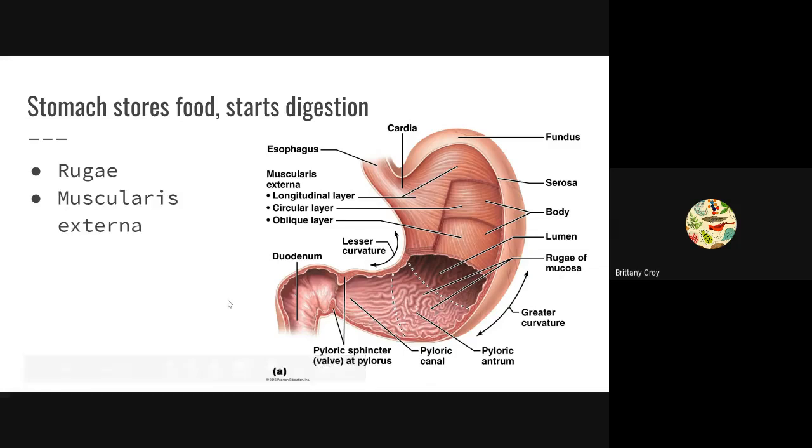The stomach has the same 4 layers as the rest of the alimentary canal, but if you notice, something is different with the muscularis externa. We have 1, 2, 3 layers of muscle. So the stomach is really good at mechanical breakdown, with churning and basically pummeling the food into little teeny pieces. So that extra muscle going in a different direction, an oblique layer, enables it to contract more.